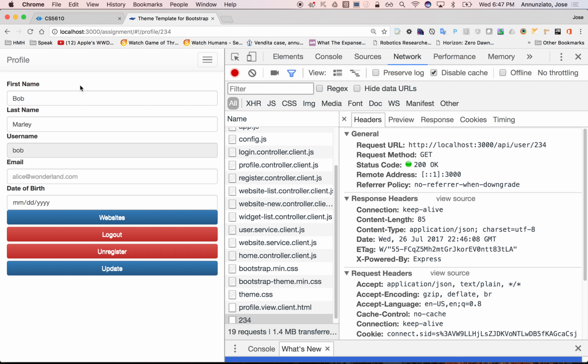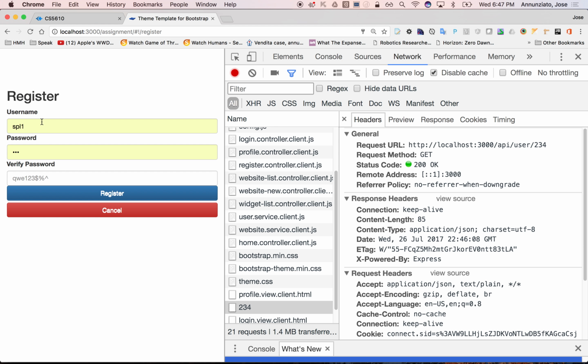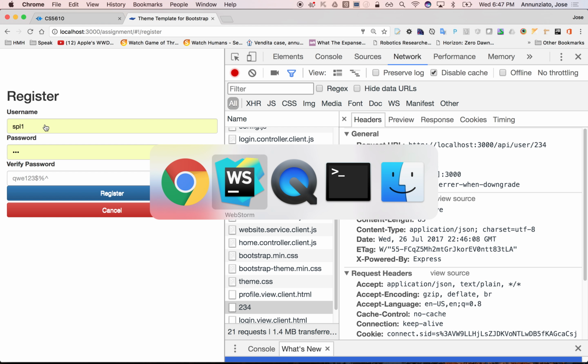Let's go back to before we get to the profile. How about register? So in register, we'd like to be able to create a new user, right? But there are two things here. One is I want to make sure that this user doesn't exist yet, and if it doesn't exist, we're going to create them. So let's focus first on checking to see if the user exists.